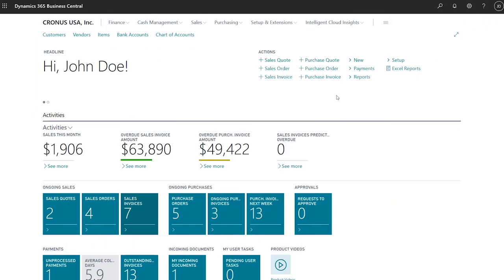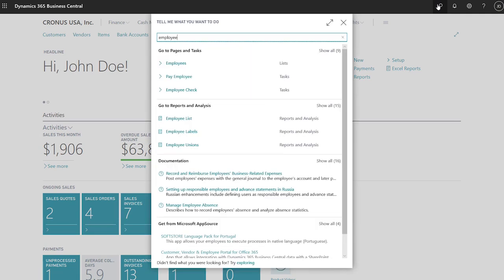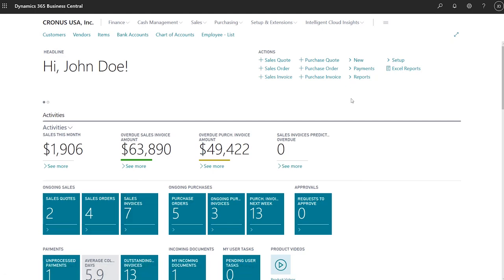Bookmark reports to keep information at your fingertips. Sometimes we wear a lot of hats, especially in small businesses, and we need fast access to information that isn't already available on our role center. Bookmarking reports lets us link to them from our preferred role center and saves us clicks the next time we need the information.